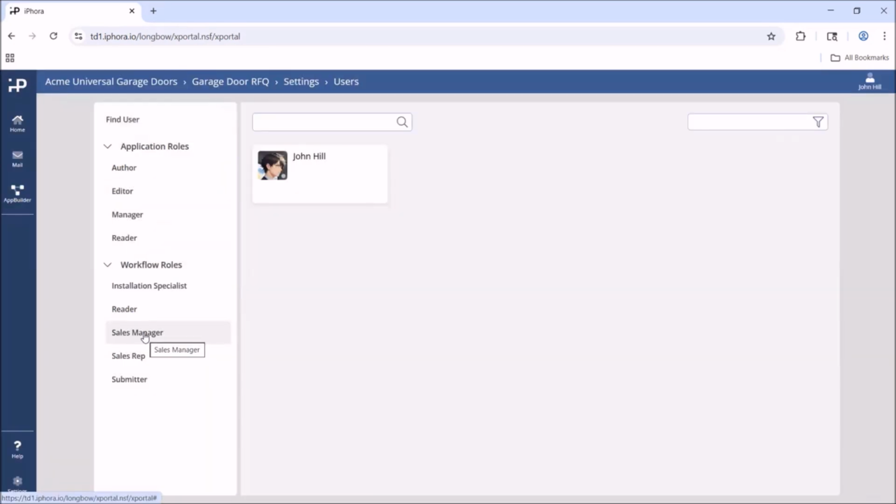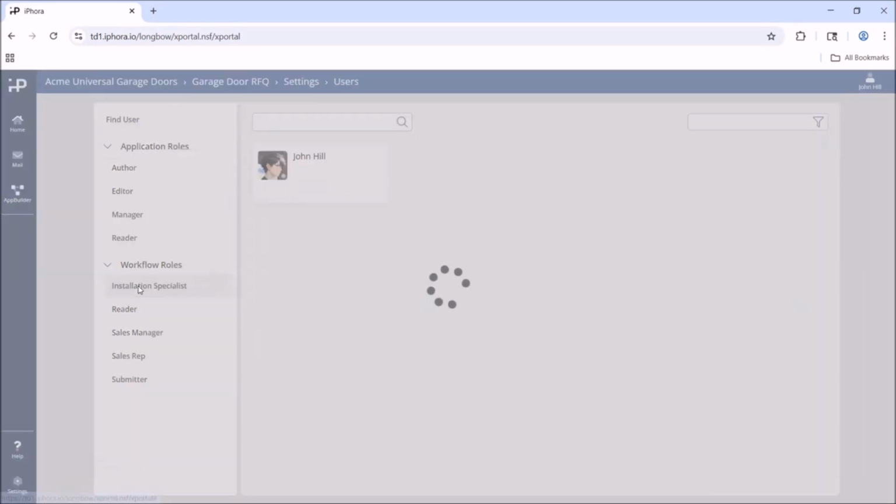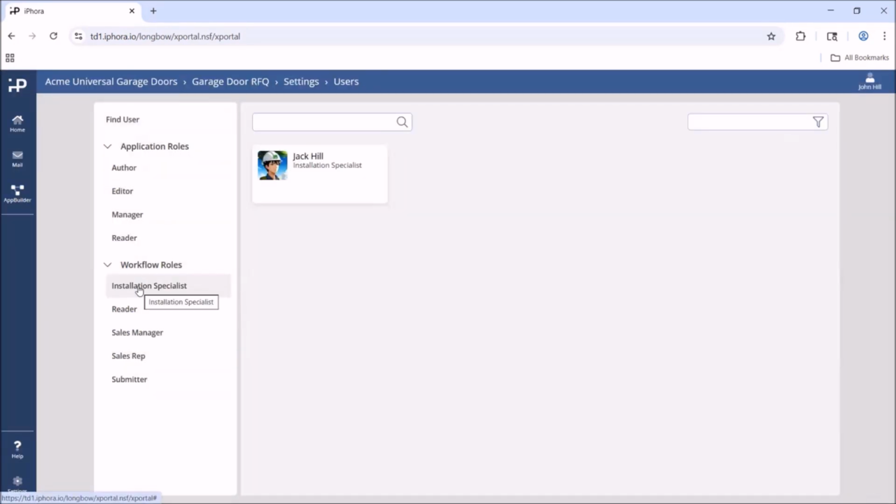The sales manager is the person who does step 2. This role is currently assigned to John Hill, who also happens to be the app manager, which is why he can access and change the app settings. And the installation specialist is Jack Hill. He does the last step of the process.